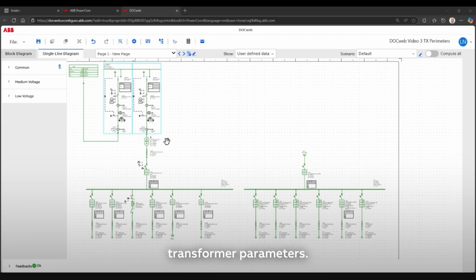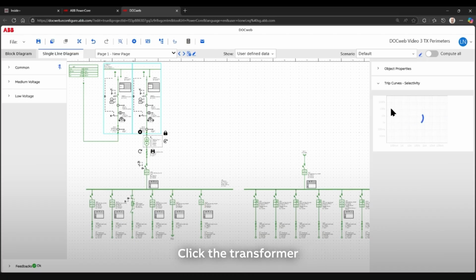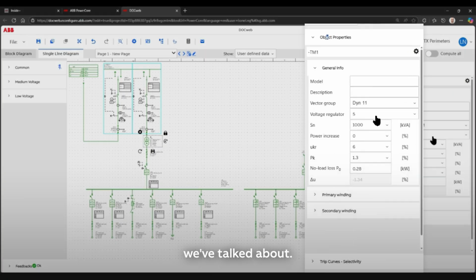Last time I explained transformer parameters. Today we'll look at how to protect the transformer. The single line diagram on the screen is the one we finished earlier. Click the transformer to see all the parameters we've talked about.